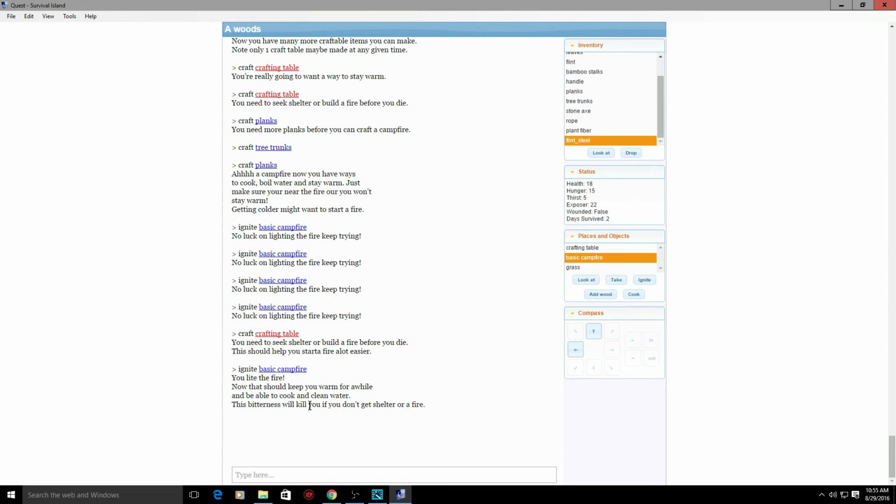You light the fire, that should keep you warm for a while. So, if this works, this exposure should start going down. Yes, it is. Oh no, it's going back up. You're warming up pretty quickly. That was where one of my bugs were.